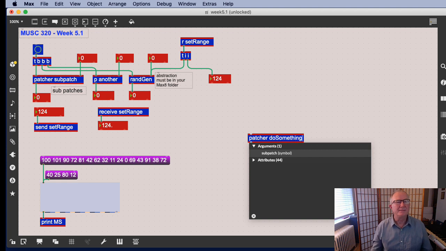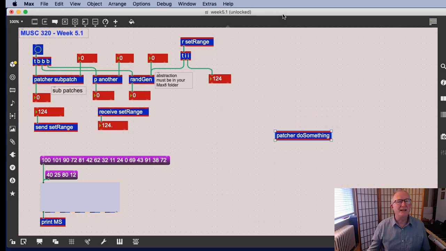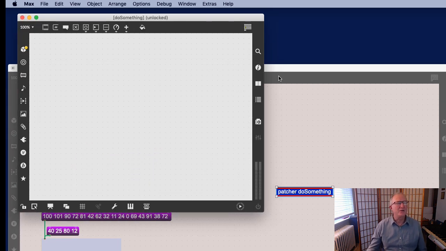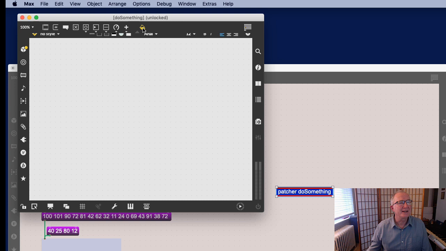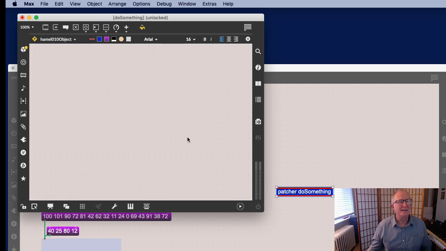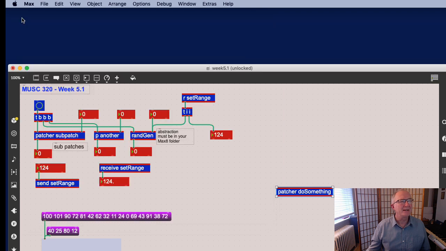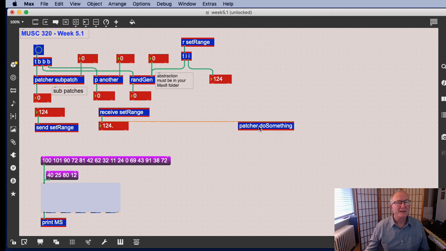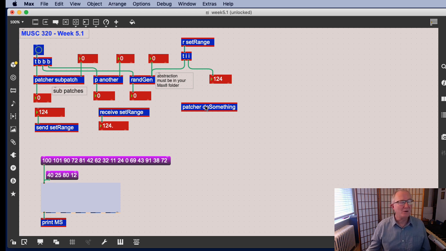Do something. Now, as soon as I do that, a new patcher opens up called, in brackets, do something. That's the name of this patcher. And I'm going to change the colors of it, as I always do, to something nice and easy to read. And I can put code in this subpatcher. And when I close it, all I have on the main screen is a patcher called do something. So I've created something kind of like a subroutine or a subpatch.